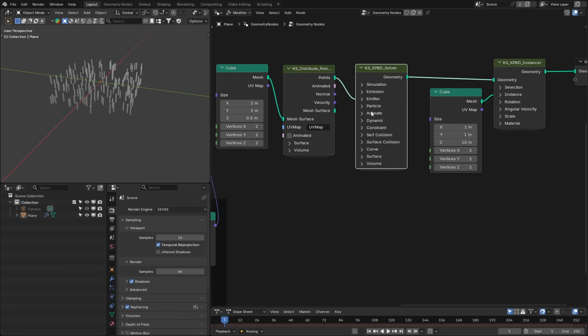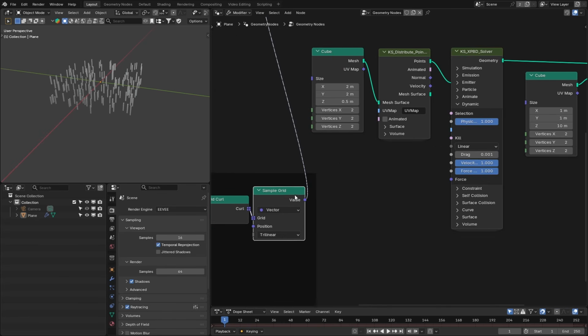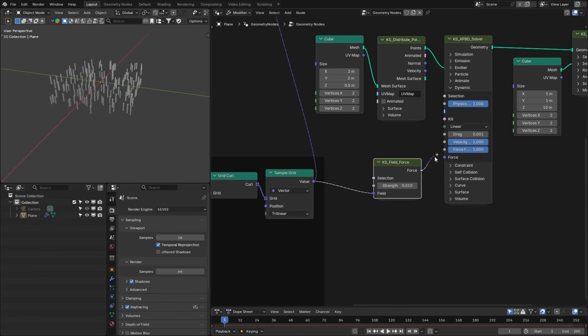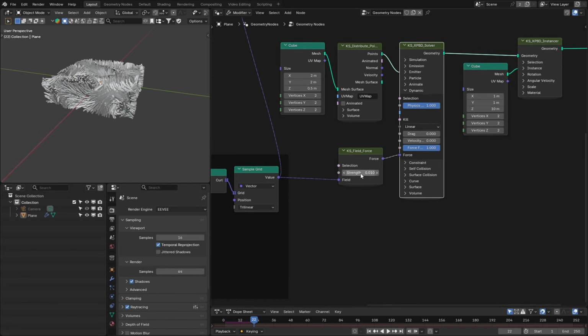Okay, and after that in the dynamics we need to input this as force. So for that we have this Field Force node, so we connect that to the field and then connect that to the force. And in this case we don't need any velocity from the previous frame for the particles, otherwise particles will gain velocity with time and then fly off. And also we don't need any drag. Okay, so let me increase the strength.